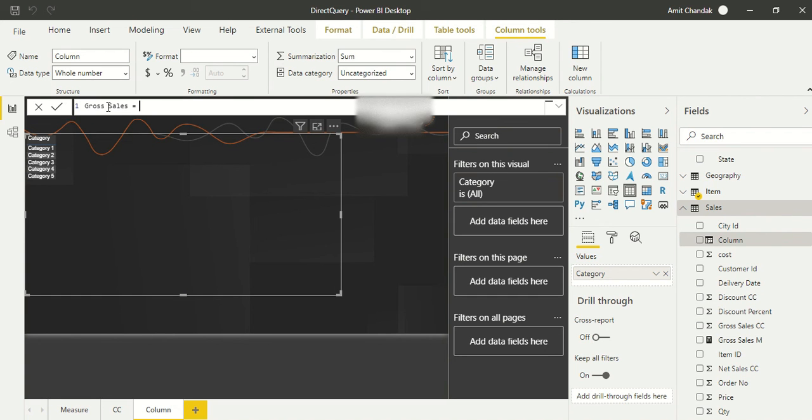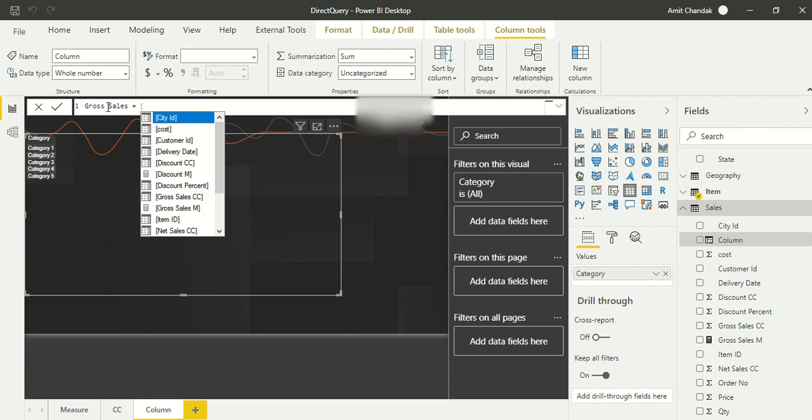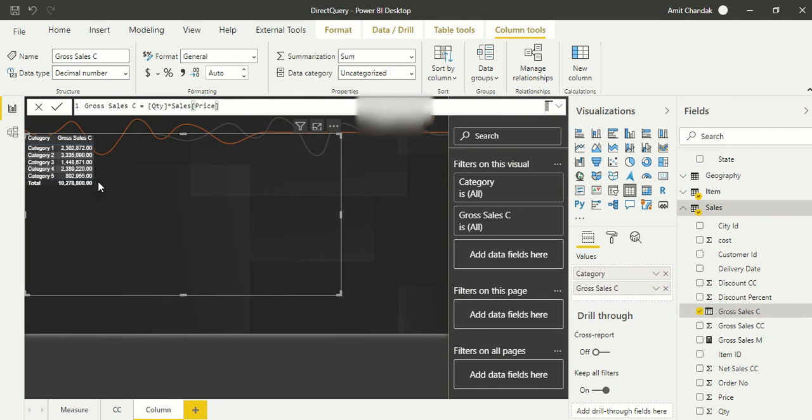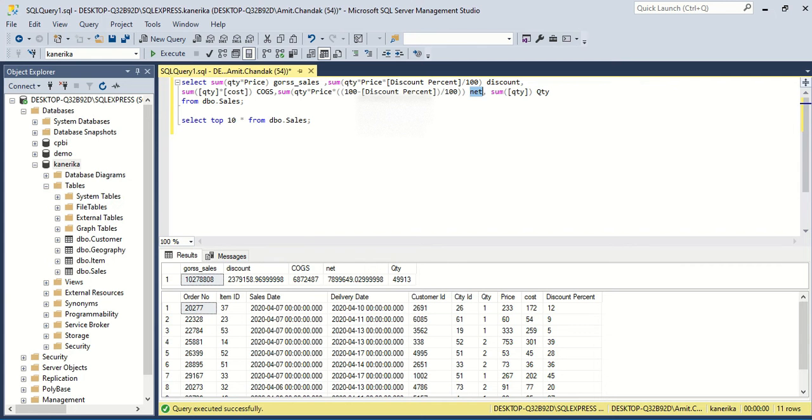So we have this gross sales, which is quantity into price. What we are going to do is we're going to say it's C. So this we know that it is a column, and that's what we were doing till now. And we drag it here. This is the number which is coming. Let's go ahead and validate this.